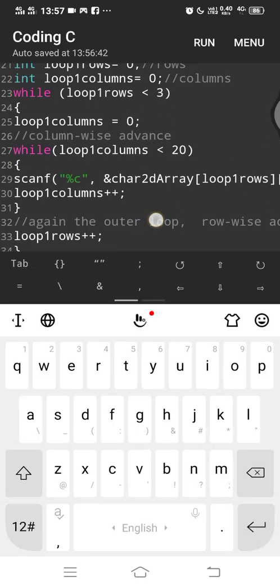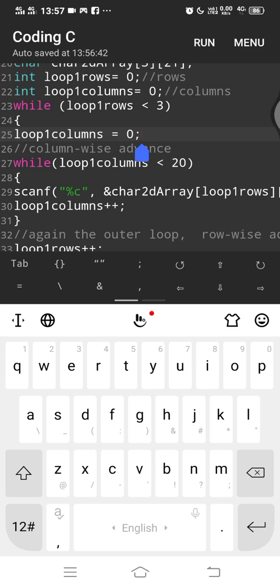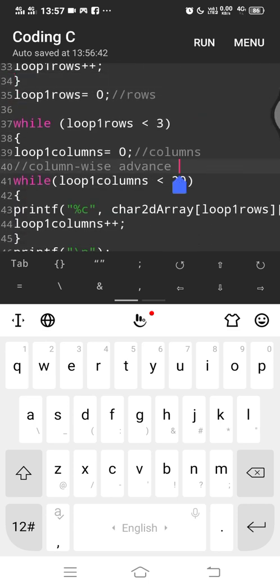So basically, the problem was actually with loop columns. I have to put it inside, because after we reached 20, this inner while loop will not work. It was reaching 20, and after that, I was not resetting it. So I'm resetting it now, here and there too. So let's run it and see what happens.